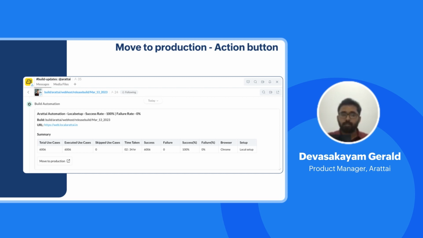Once the build is actually shipped to live, there is a live notification that will reach this thread, which will say that the build is moved to the next setup, that is, from the local testing environment.